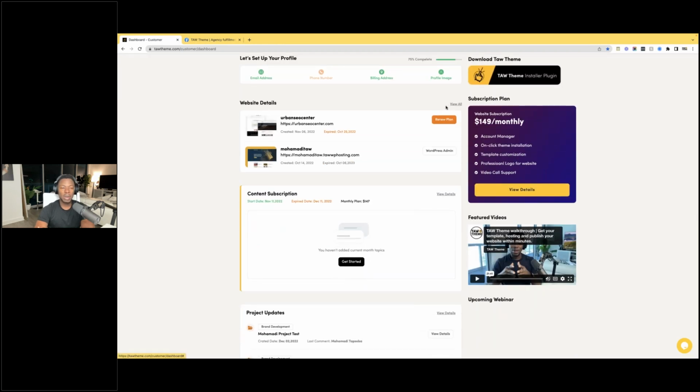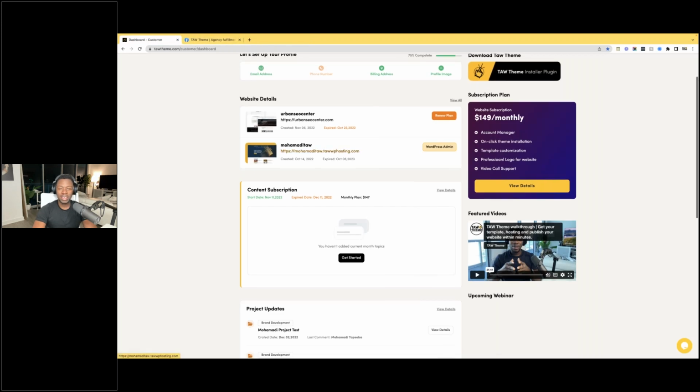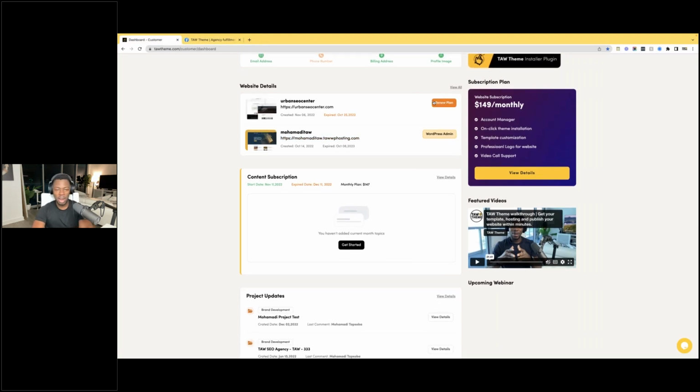The next aspect is if you have any website subscription. We have the website subscription model where you don't have to get hosting or any of that. If you have a website subscription, you're going to see your websites here. You can click in to see your website and pretty much all the details. You go to your WordPress admin here, and so on and so forth, and renew it if it expires, for instance.